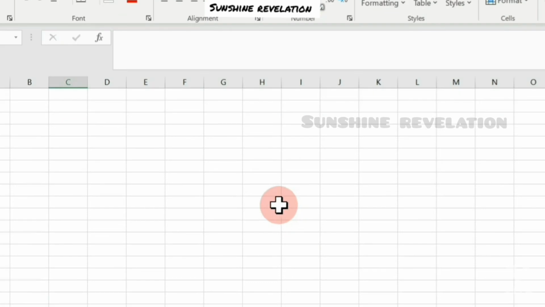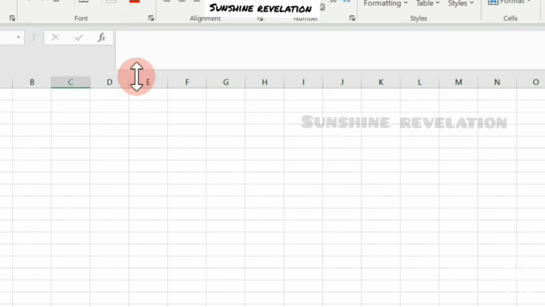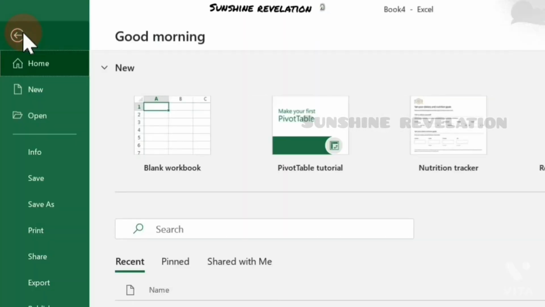Finally, let's see the file option. Just click on file. Here you can see options like new, open, info, save, print and extra.